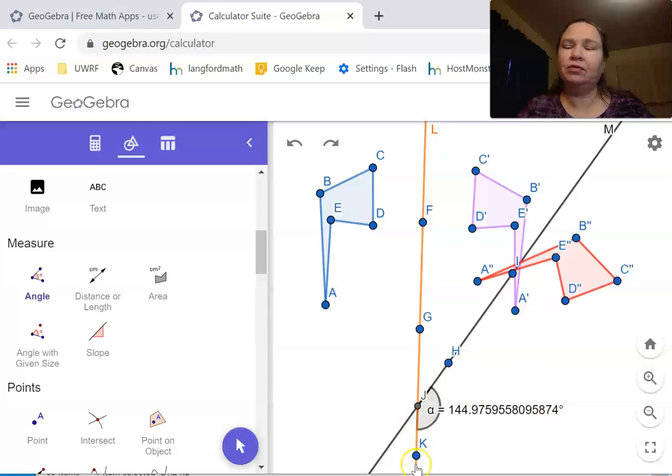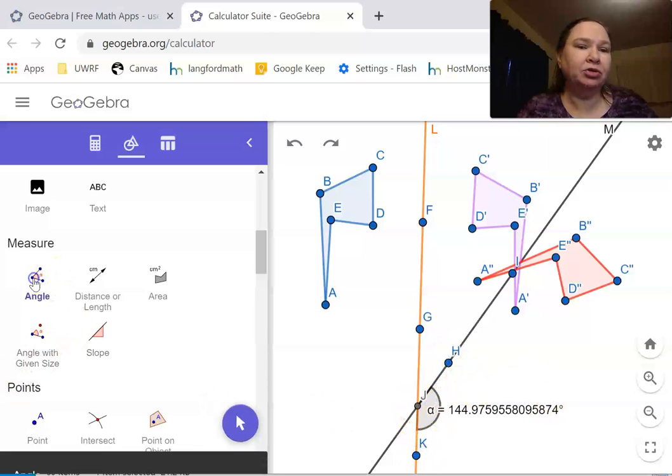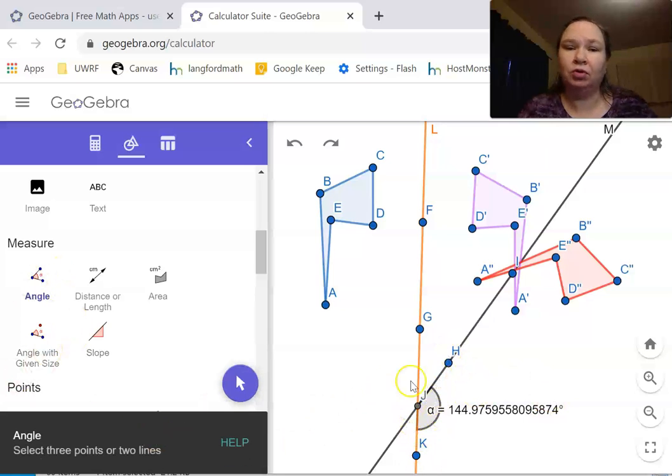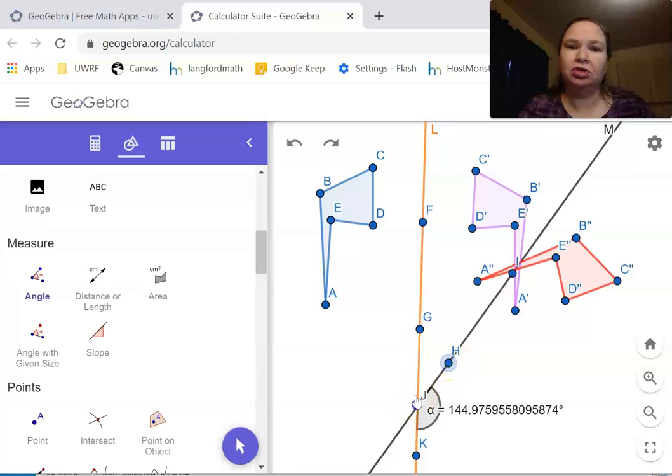You make sure that you have 3 points that are where you want them. And then you click this measure angle tool and you click them in order. So I'm going to do H, J, G, H, J, G. So that's how you measure an angle with Geogebra.